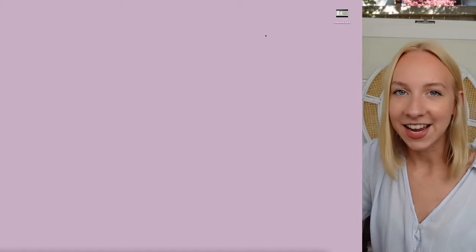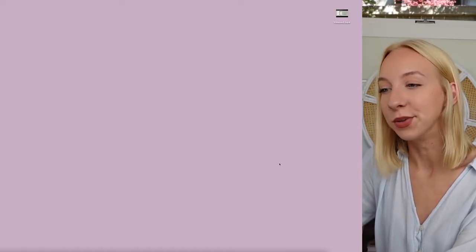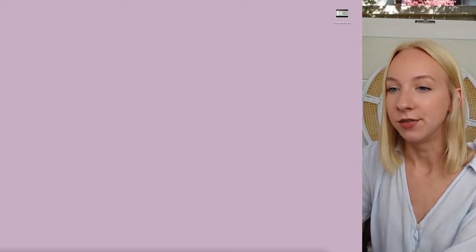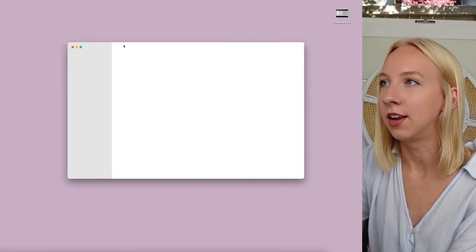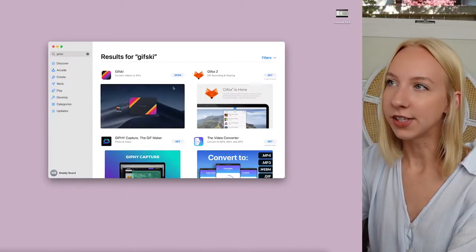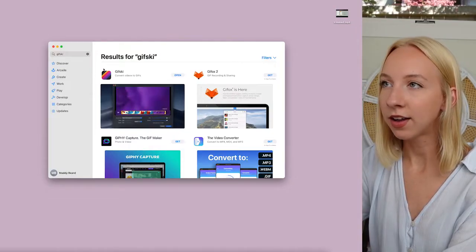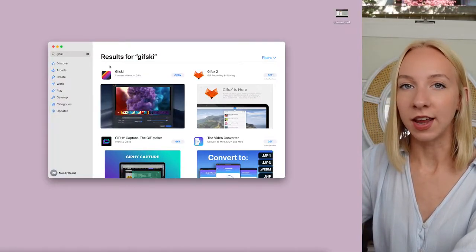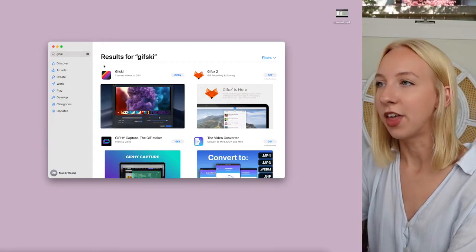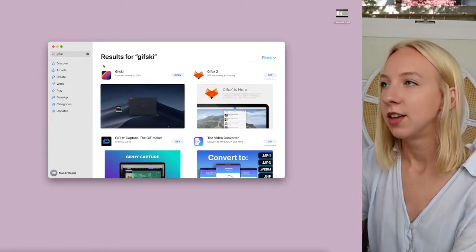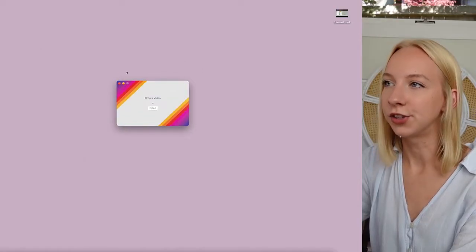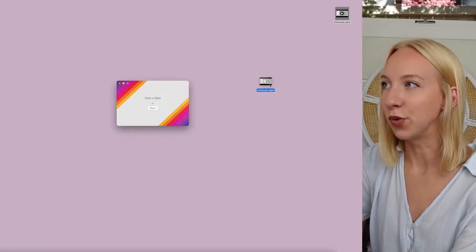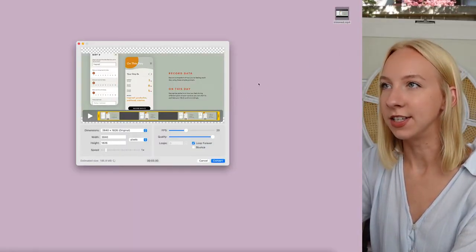Now, a really easy app that I have learned to use for turning an MP4 into a GIF is called GIFski. So you can find this in the App Store. It looks like this in the App Store on Mac. There's also a tool called GIFtuna that you can use if you're using a Windows PC that I believe is the same thing. So we're gonna open that up, and it just looks like this cute little window when you open it up. And I'm just going to drag this MP4 right into that window.